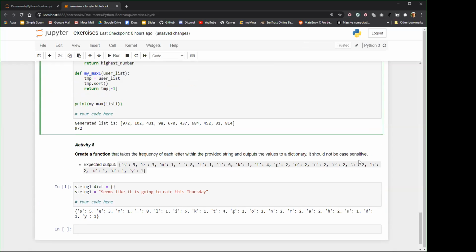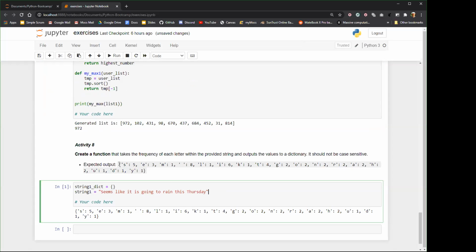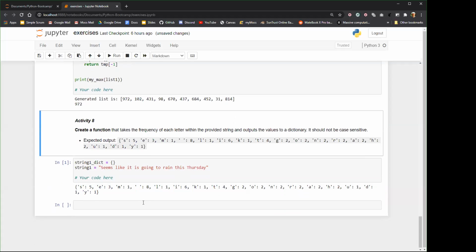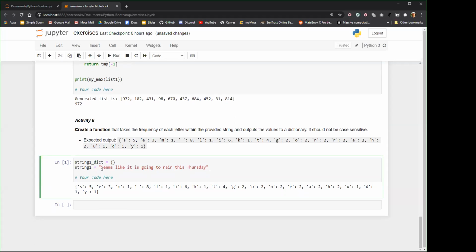Last activity. Okay, so here we create a function that takes the frequency of each letter with the provided string and outputs the values to a dictionary. So I essentially just take this string and I add it into a dictionary. So we can see here that E appears 3 times in this string. That's 2E, like, that's 1E, and then there's no more E's in the rest of the strings, so E had a value of 3.